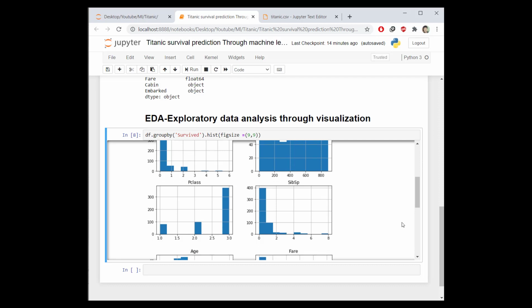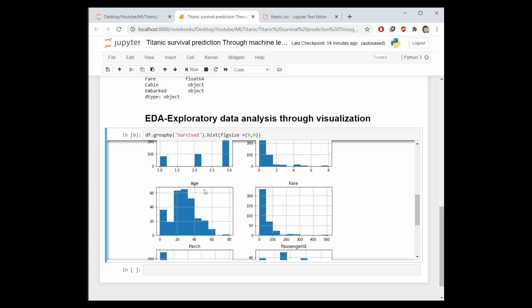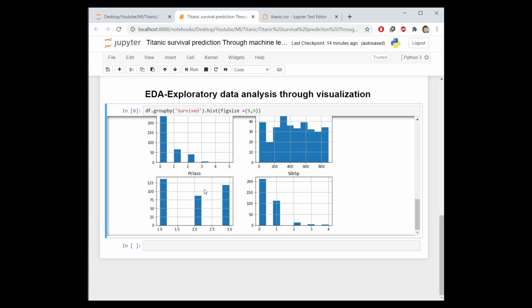But this is sibsp. The people who have more siblings and people who have a spouse are likely to die more. Okay, this is by the age. Fare, passenger ID. You can take a nice look at this. So after doing this, we will be counting the survivors.